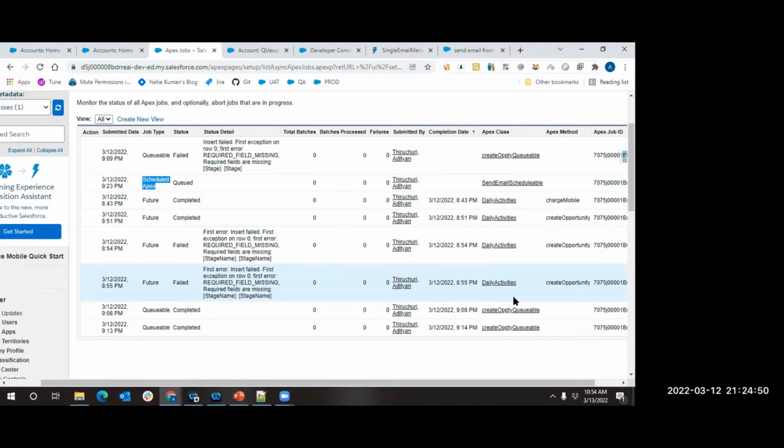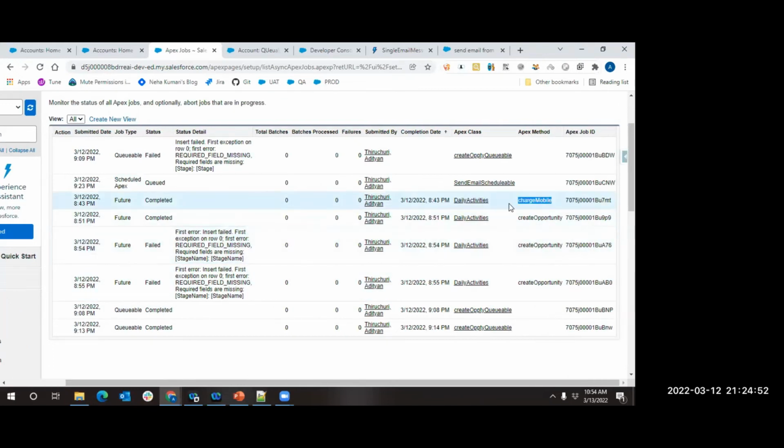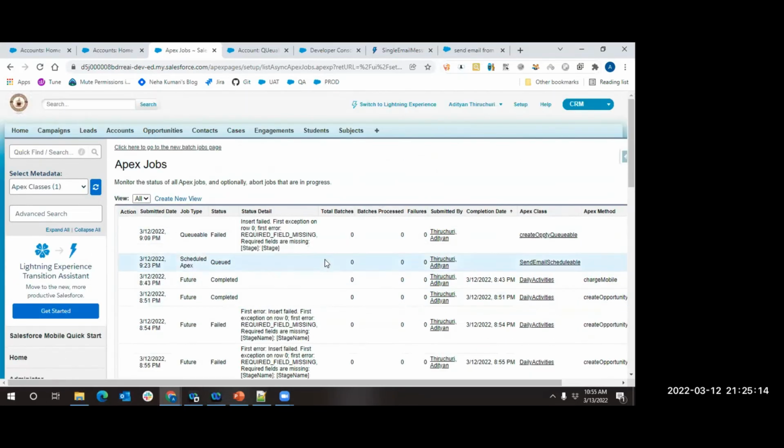Whereas if it is a future method, it clearly shows you the method name, because in one class you can have multiple future methods. You cannot execute one future method from another, but in one class you can have multiple future methods. So just giving you the class name might not be good enough to understand which method. That is why for future I explicitly show the method names, but for queueable or schedulable I do not. This is one way of scheduling an Apex job.